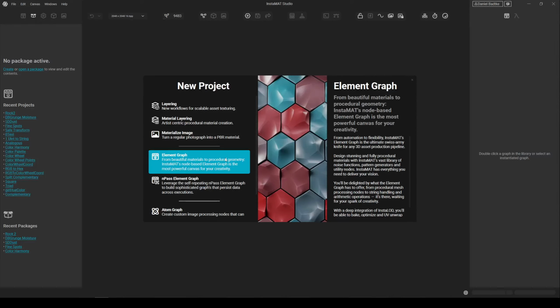Hi guys, and welcome to this new InstaMAT tutorial. In this one we are going to cover the element graph. This is the project type where you can create procedural materials and meshes and so on.